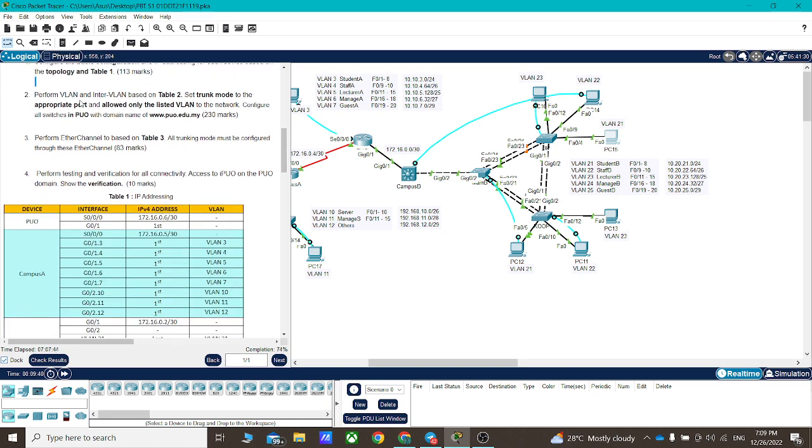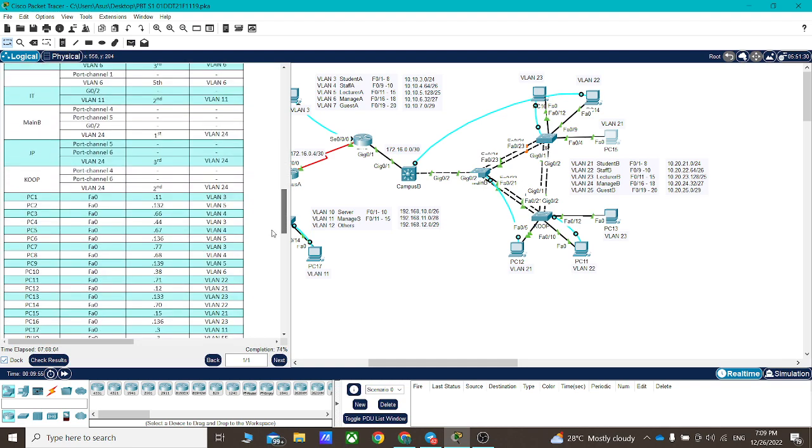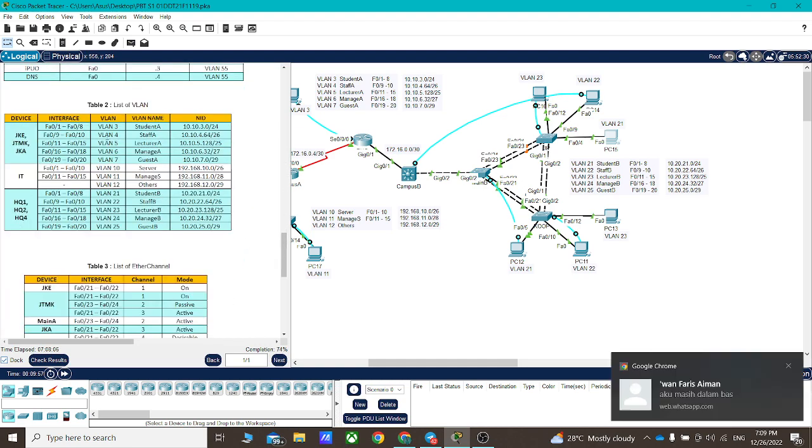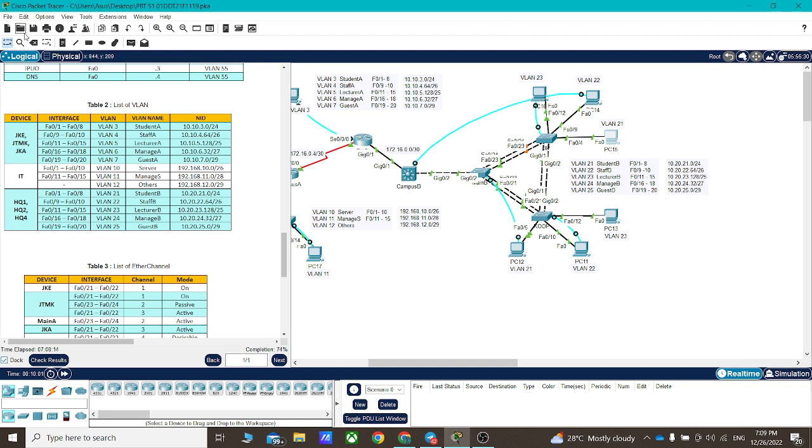After that, perform VLAN and inter-VLAN based on table 2. Set trunk mode to the appropriate ports and allow only the listed VLANs to the network. Configure all switches in PUO with the domain name www.pu.edu.my. Now we have to perform VLAN and inter-VLAN as given by table 2. Okay, for this I will show you the command log.